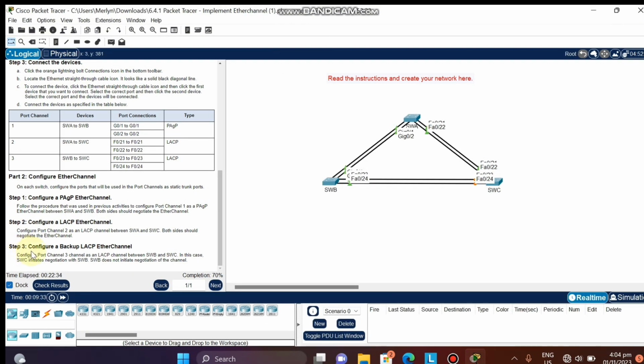Step 3. Configure a backup LACP EtherChannel. Configure port channel 3 as an LACP channel between SWB and SWC. In this case, SWC initiates negotiation with SWB. SWB does not initiate negotiation of the channel.